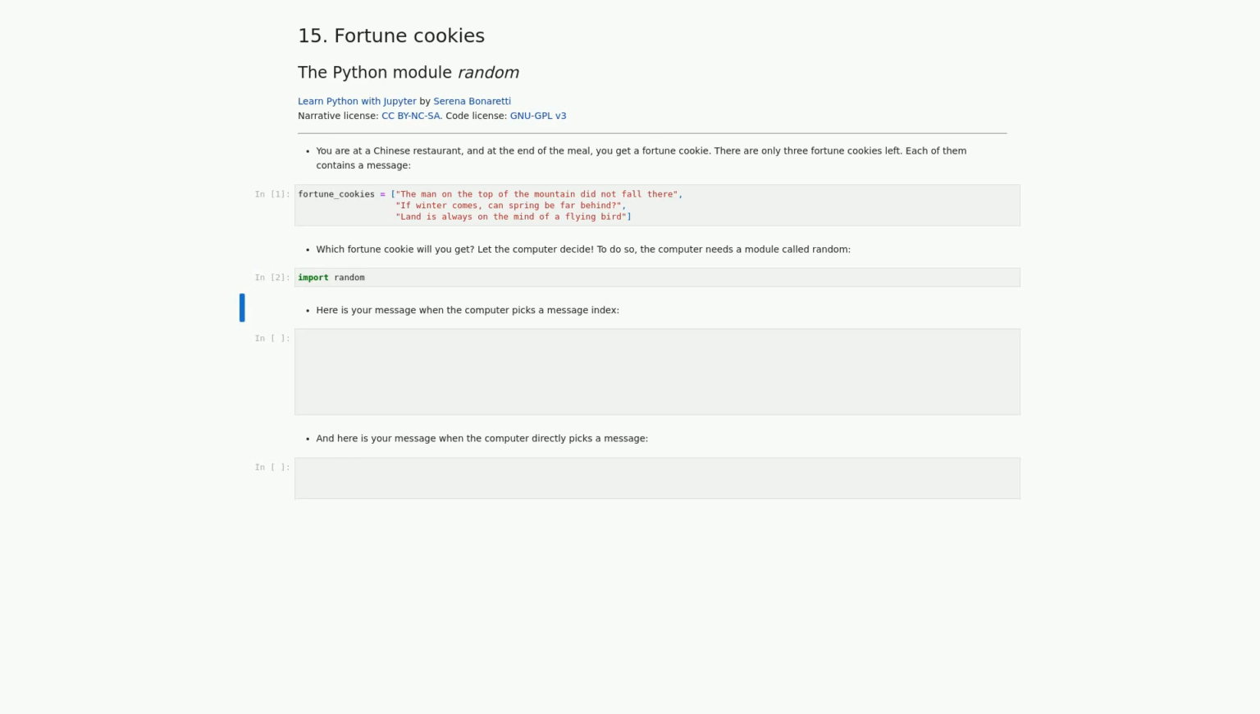In this cell, we have a markdown section that simply states that we will be displaying a message when the computer picks a message index. This is just a heads up for what's coming next in the code. In the next cell, we will see how to use the random module to generate a random index and select a message from our list of fortune cookies.